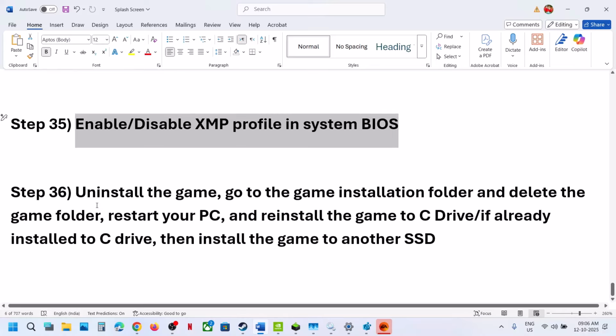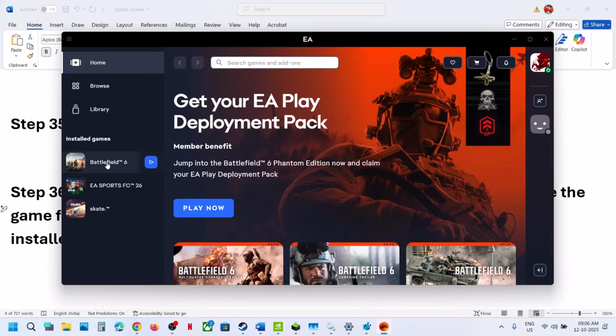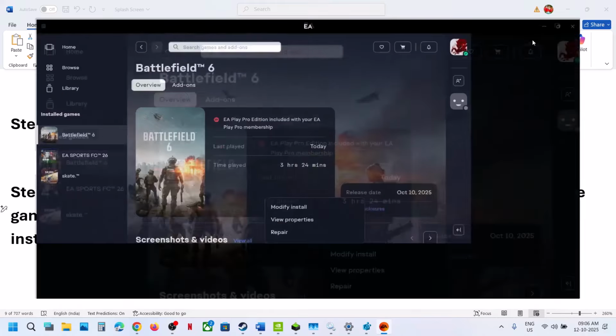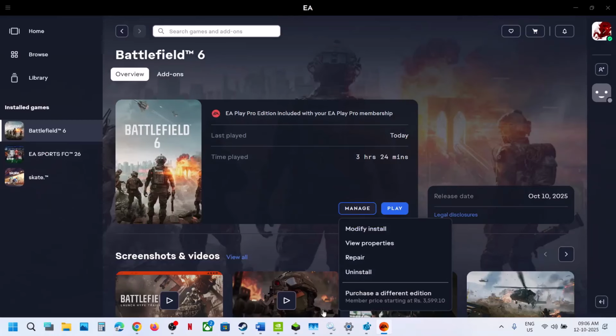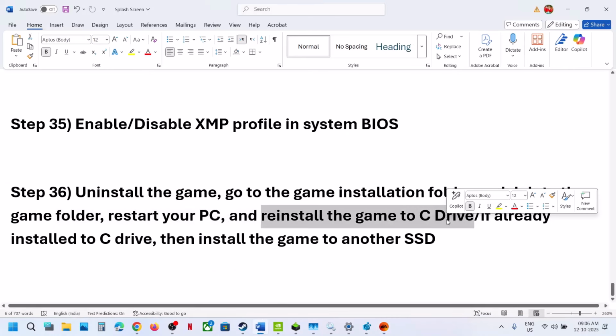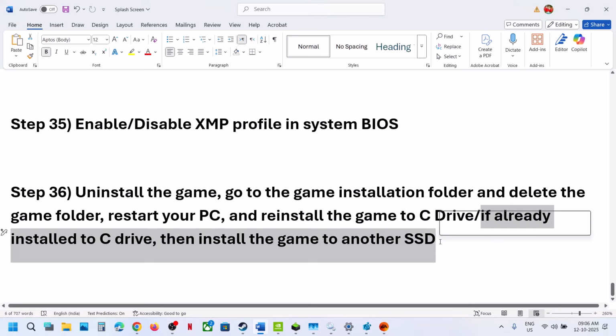The last step is to uninstall and reinstall the game to different drives. So if nothing is working, in that case you can uninstall the game. Now after you uninstall the game, go to the game installation folder, delete the game folder, and then restart your computer. And after the system restarts, install the game to C drive. So if the game is installed to D drive or E drive, any external drive, try to install the game to C drive. If the game is already installed to C drive, try installing the game to another SSD and then check.